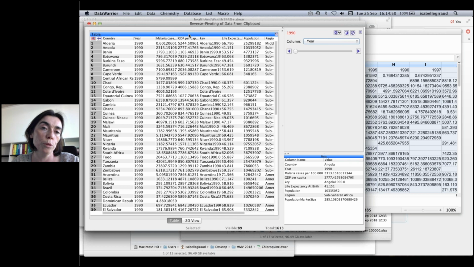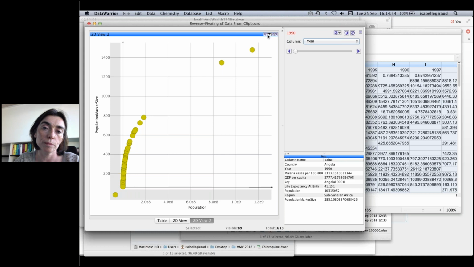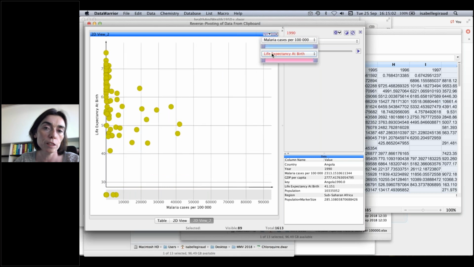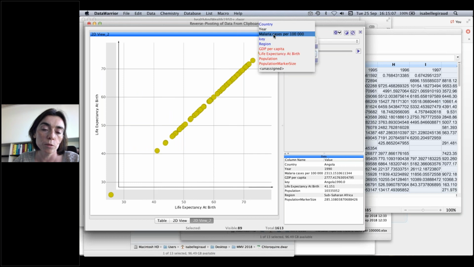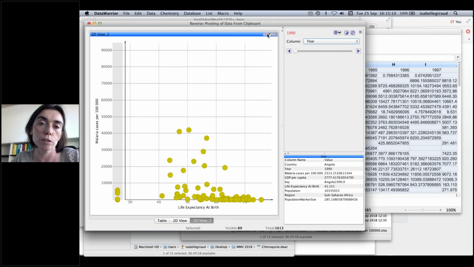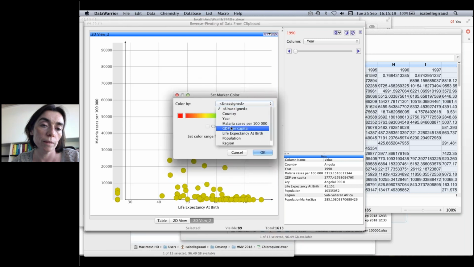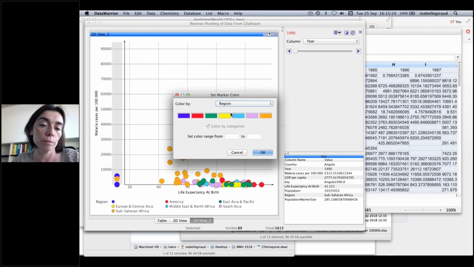And now we create a new view where we want to display malaria cases with the life expectancy, or the contrary, life expectancy and malaria cases, to have it as I have on my slides. Maybe we want to put some colors. So to put some colors, you right click, change the marker color, and let's say we want to color by region.